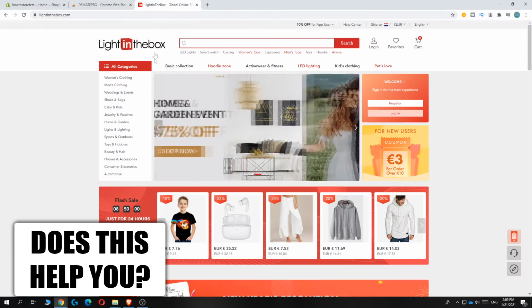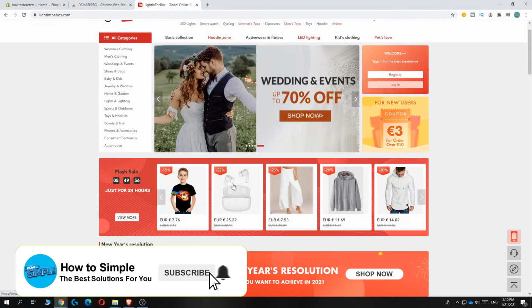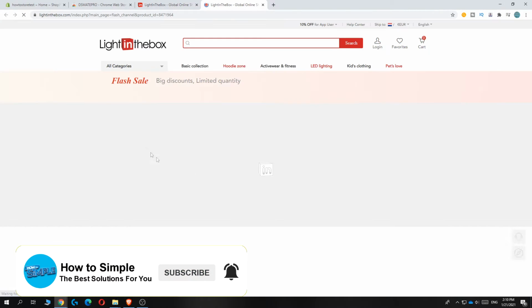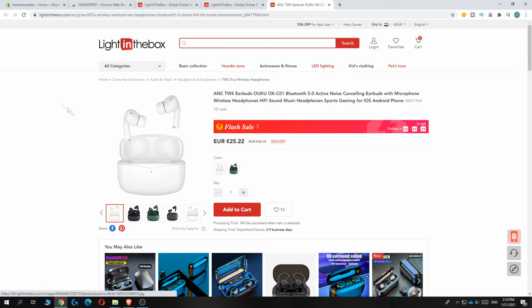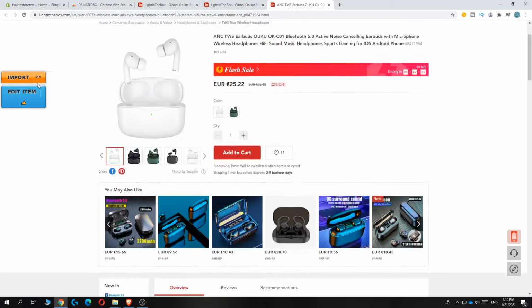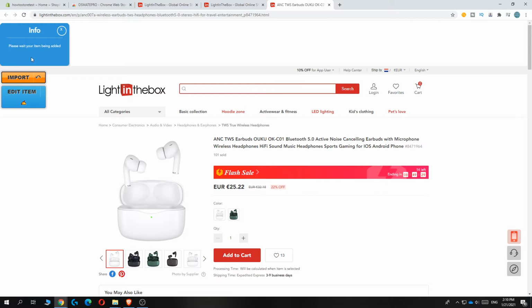And now when we go to Lightinthebox and we search for a product that we want to import, so let's do these AirPods, for example, like this. And now when we refresh, there you go, you can see we have the import and edit item buttons from the DS Mate Pro plugin. So you want to hit import, and now we have to wait till it's being added.